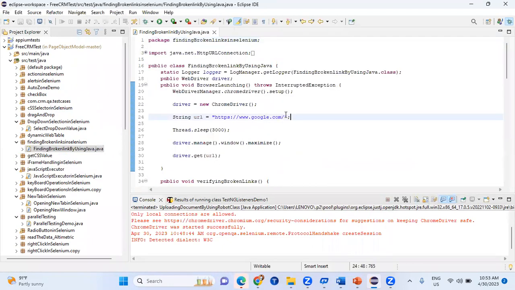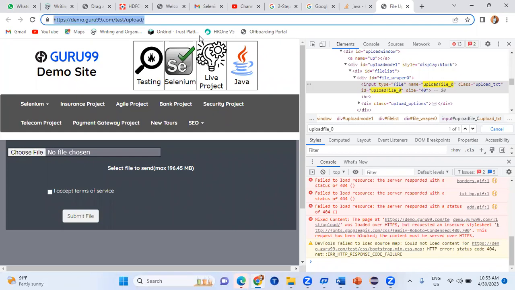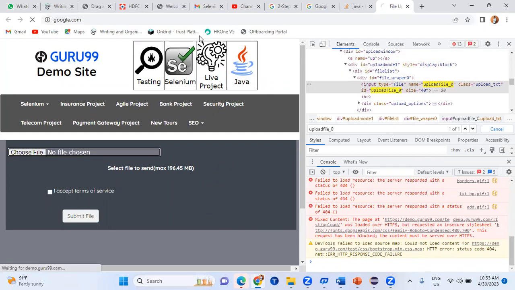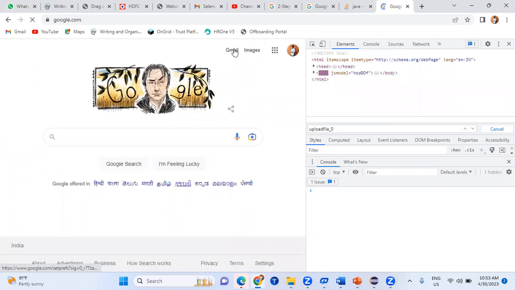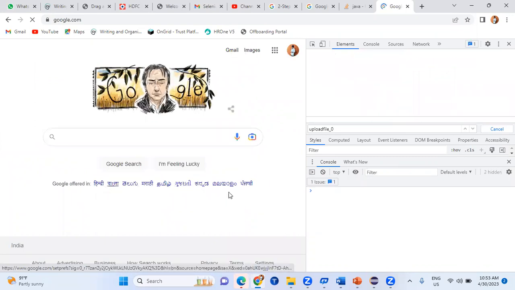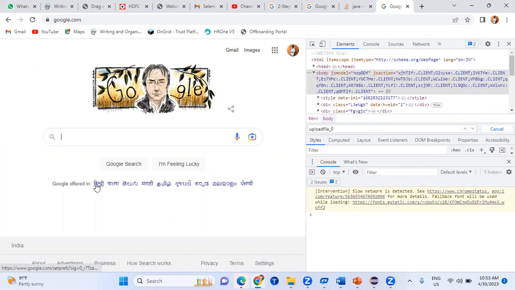I'm taking google.com. I'm just trying to find how many links are broken and how many links are good, not broken. So this is the google.com website I'm taking, and there are so many links. You see, Hindi, Telugu, Marathi, these are all hyperlinks, right? I'm going to check whether each link is okay or not. If I click this link, a relevant page should open.